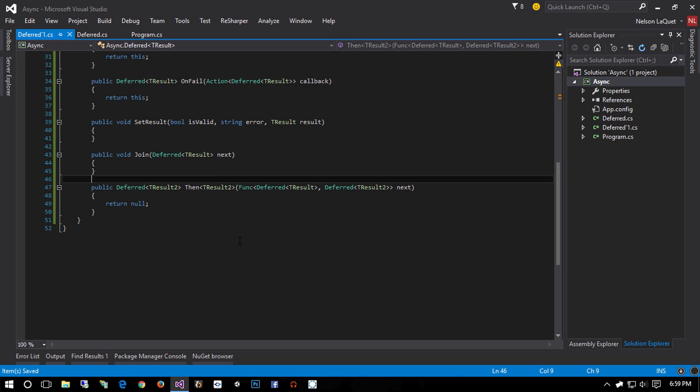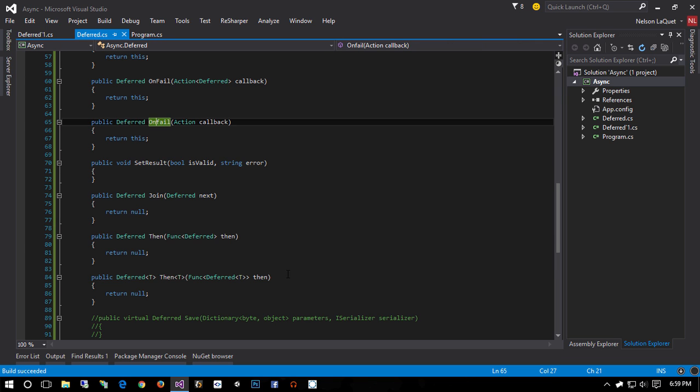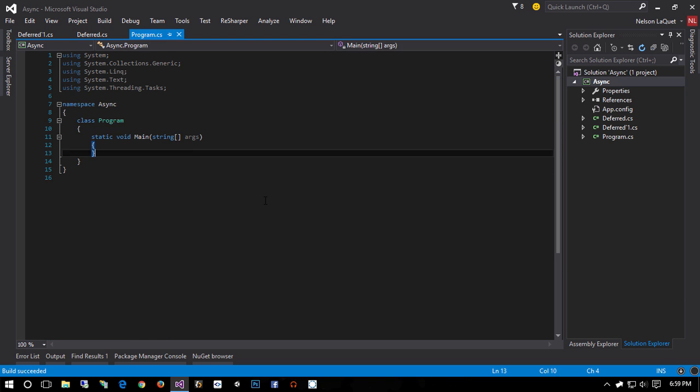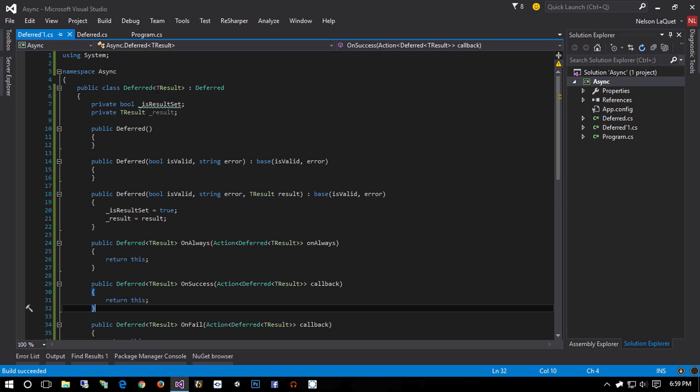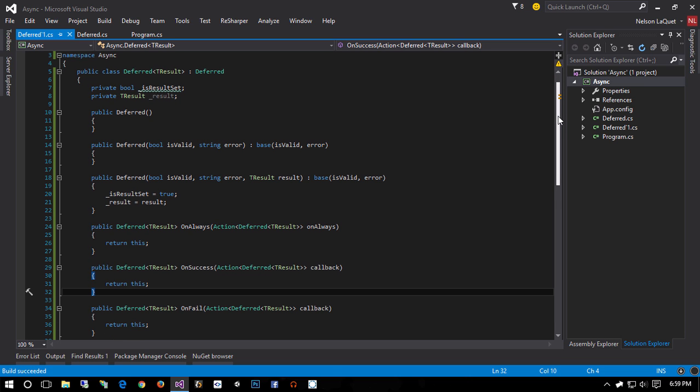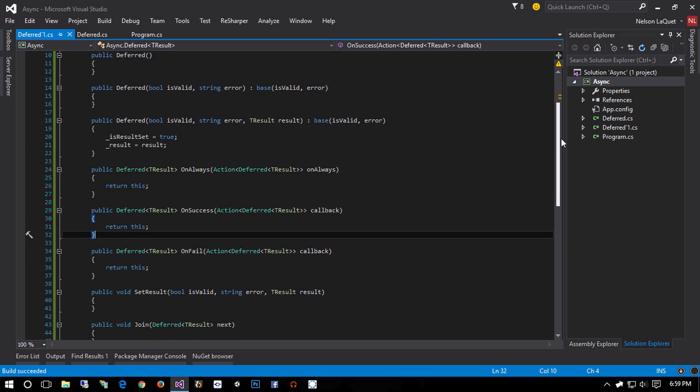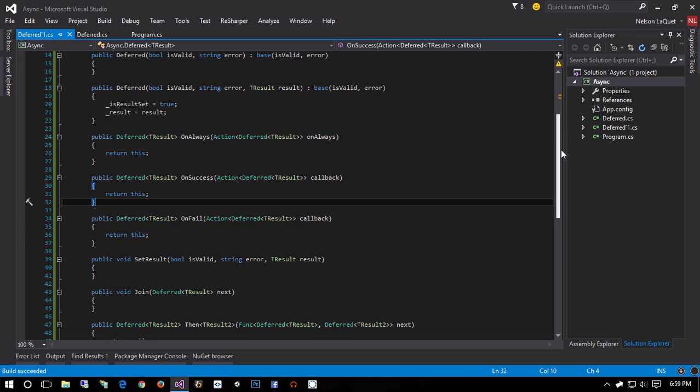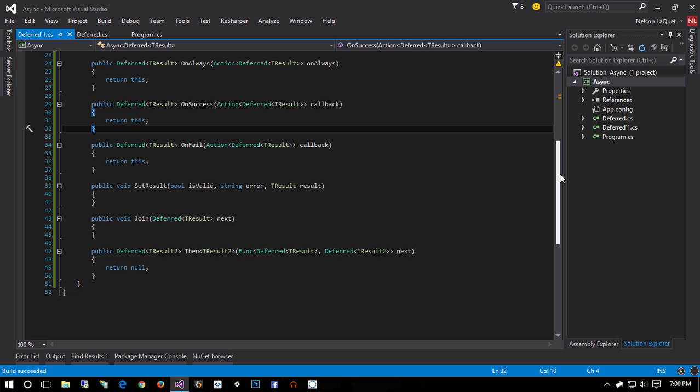But anyway, I really think this is about done. So I'm going to go ahead and hit Control F6 and see that we did build, and we don't have any compiler errors. So I think that wraps up our stub. Let me scroll down through this real fast. So we have Deferred, we have our two private fields, we have our three constructors, and we have our OnAlways, OnSuccess, and OnFail, and then SetResult, Join, and Then. So in the next video we'll actually take a look at some example uses of these classes. So I guess we'll see you then.